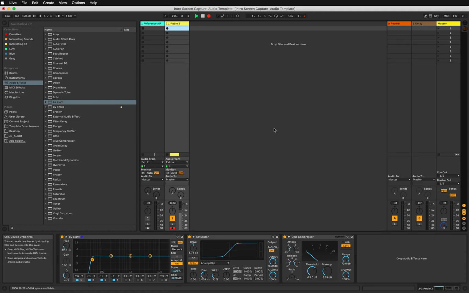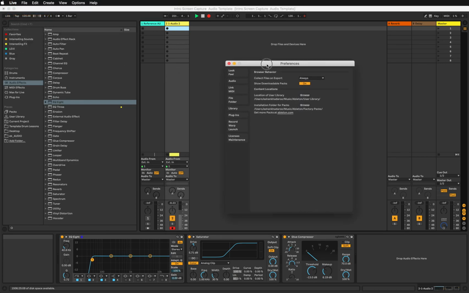Okay, so now we're going to take a look at how to optimize Ableton Live for your own personal setup. In order to do that, we need to go to the Preferences tab, which you can find up here under Live and Preferences. And this now opens up the Preferences tab.